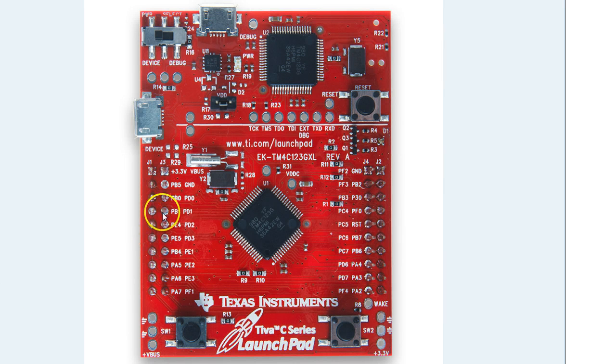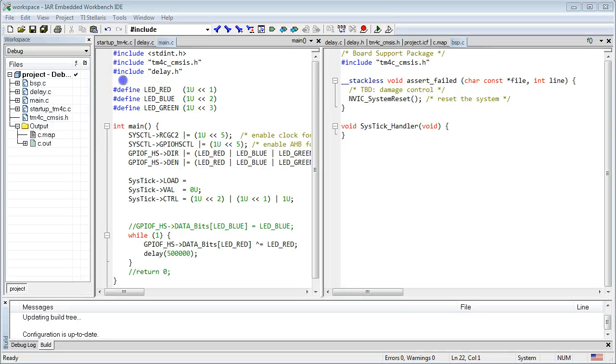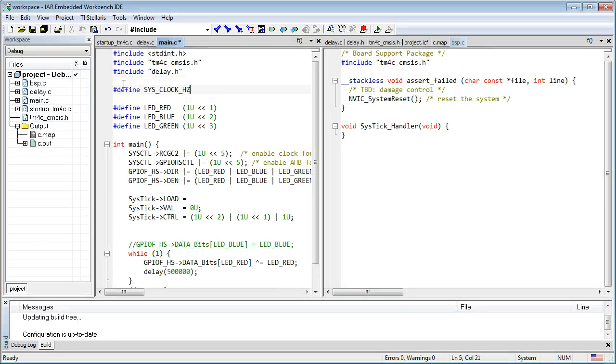To set this interval to half a second, you need to know the speed of the CPU clock in terms of cycles per second. As it turns out, the default speed of your TIVA-C is 16 MHz out of the onboard crystal oscillator. If you have good eyesight, you can see it written on the crystal Y2. The CPU clock frequency in Hertz is an important constant in your program, so let's define it at the top of the file. 16 MHz is 16 million cycles per second.